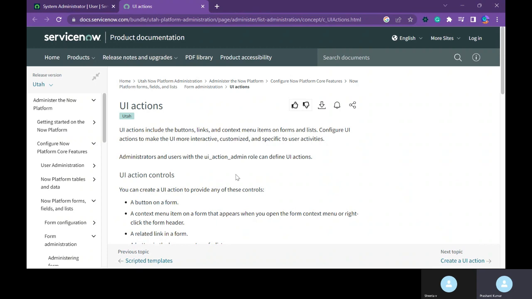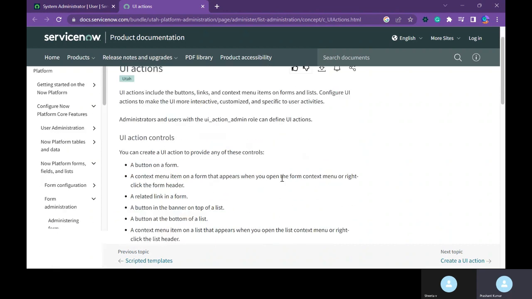So UI actions generally include buttons, links, and context menu items on forms and lists, and we can configure those UI actions to be more interactive, customized, and specific to user activities. We can provide some conditions on those UI actions to be visible based on certain criteria.